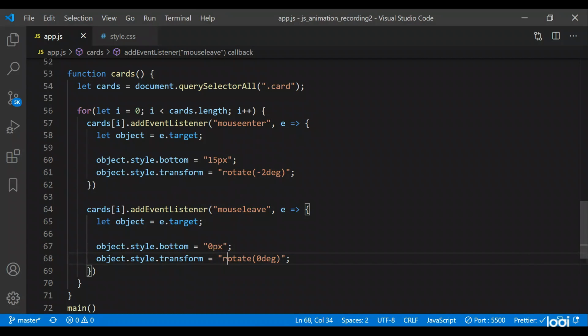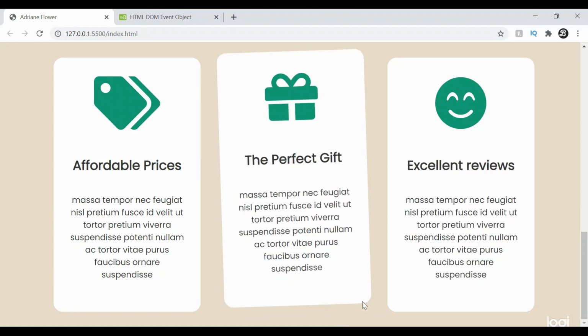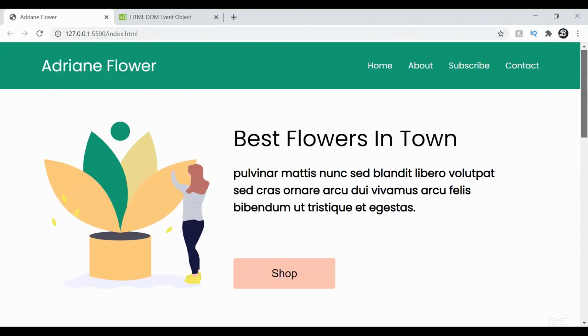And whenever the user puts the mouse into the card, we get the target and put it in a variable, and then we make it go up a bit and we rotate it. Whenever the user puts the mouse away from the card, we get the target, we reset its rotation value and its bottom value. And then at the end we call the functions in the main, and we have btn, fade, slide and cards, so we've got 4 functions here serving 4 different animations.